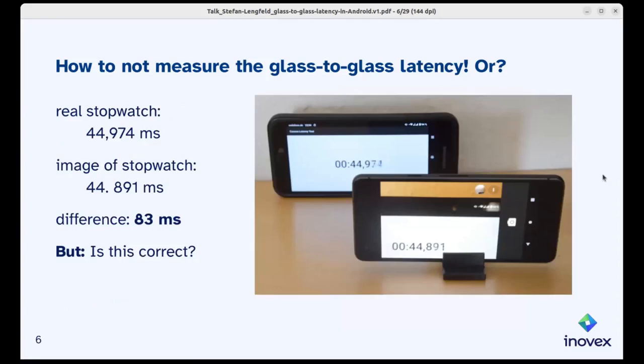So how to measure the glass-to-glass latency? If you search on the internet for the topic, the first test or measurement setup that comes up is this example. Take a stopwatch which shows the time in milliseconds. Then take your test device, here the Pixel 2 phone in the front, point it to the stopwatch, and use the camera app of the device to make a video and then take a picture of the whole setting.